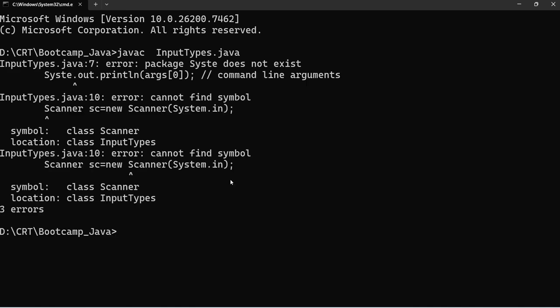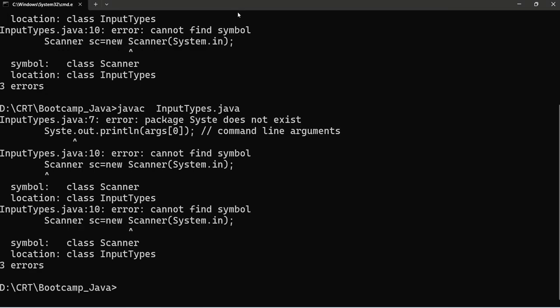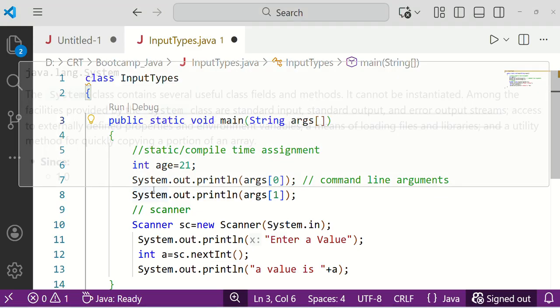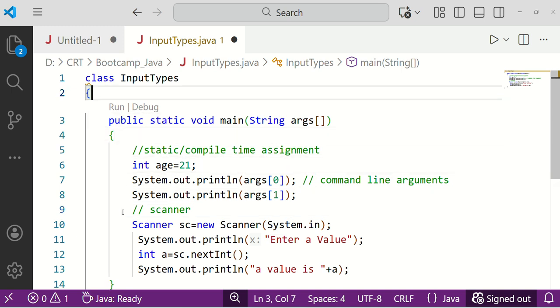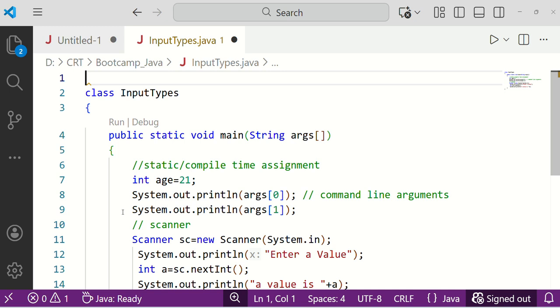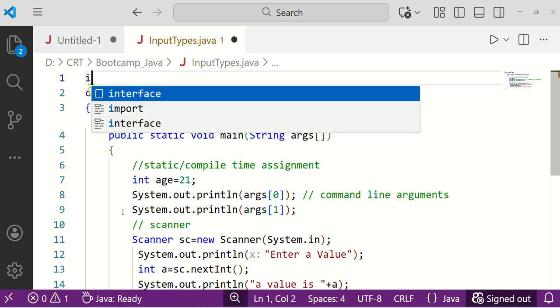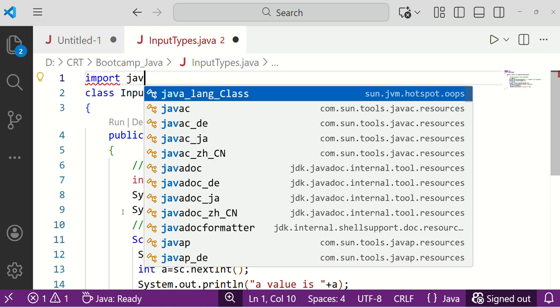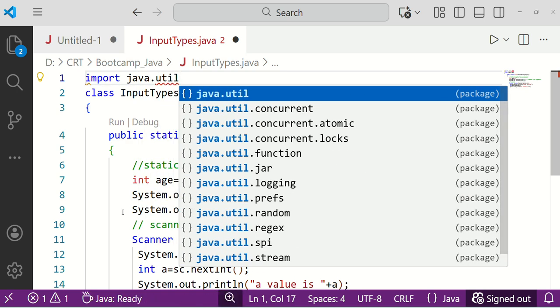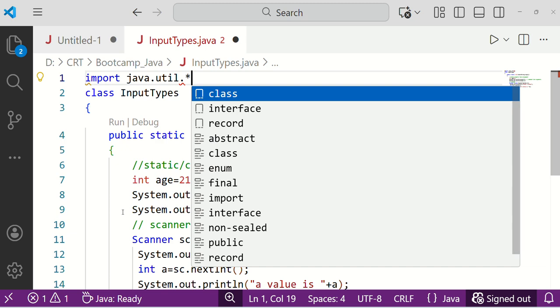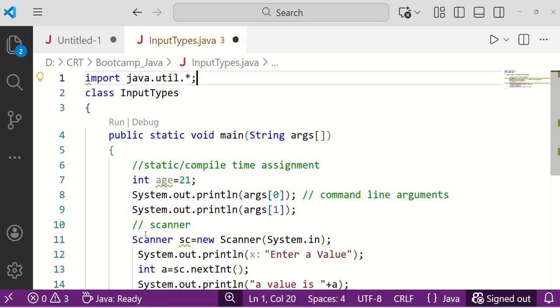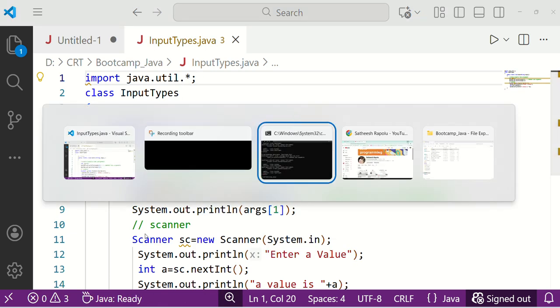There are a few errors. Sorry, I forgot a few things. Just wait. This error occurs because we need to give the util package here. I'm missing the package name. So that's how to import the util package: import java.util.*. You can use java.util.Scanner also. This package I'm missing.